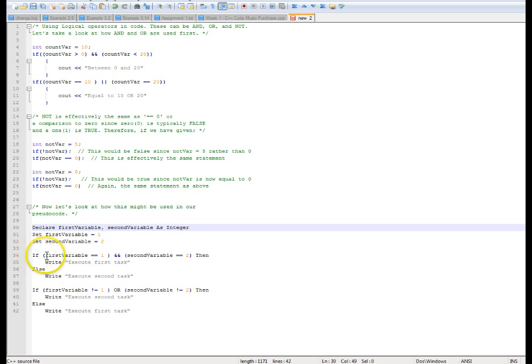In this first statement we say if first variable is equal to 1 and second variable equal to 2. Of course this statement is an and statement. If both of those are true, then write and execute first task. We know that first variable equals 1 and second variable equals 2, so that is going to execute, and then the else is not going to execute.